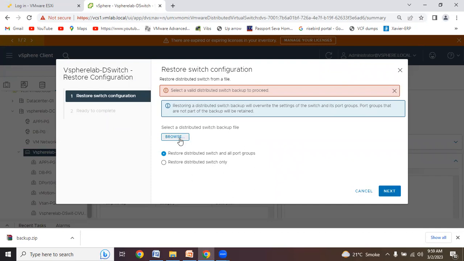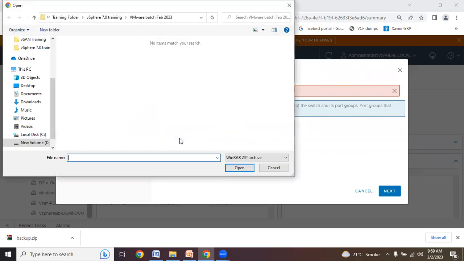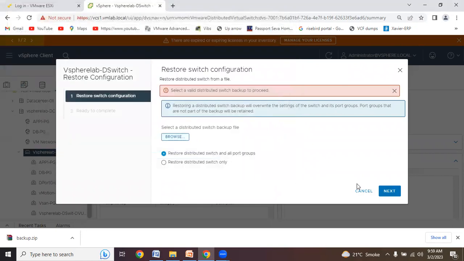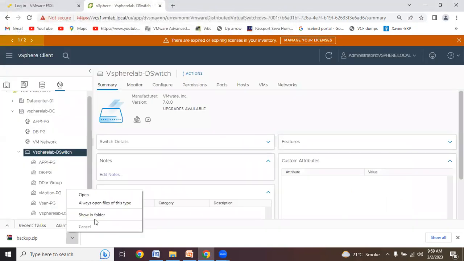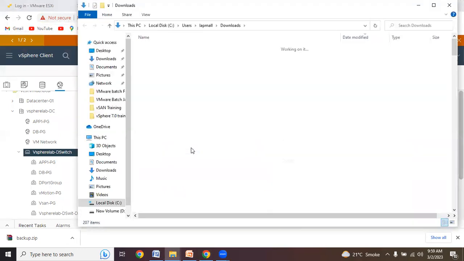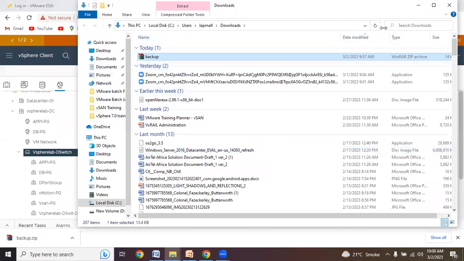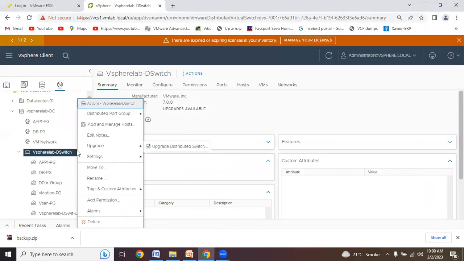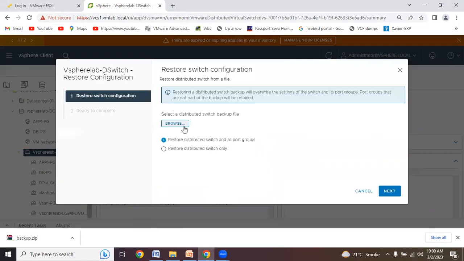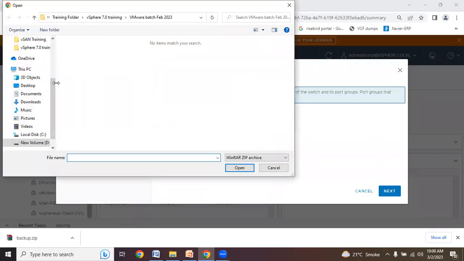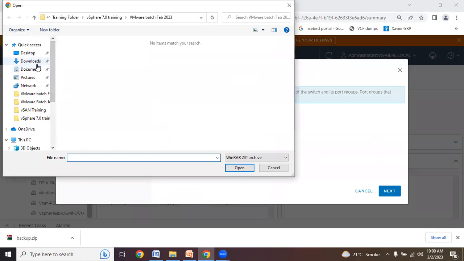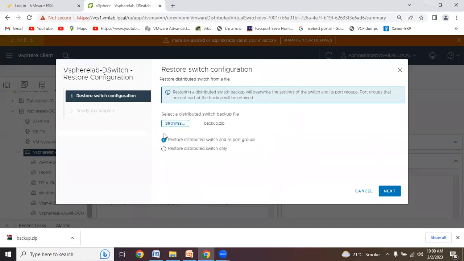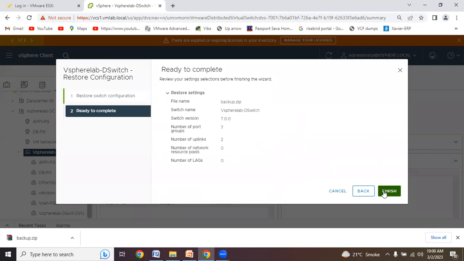Select a valid distributed switch backup file. We need to see where the backup file went. Just downloads. It is in downloads. Okay. So right click, settings, restore configuration. Okay. Finish.